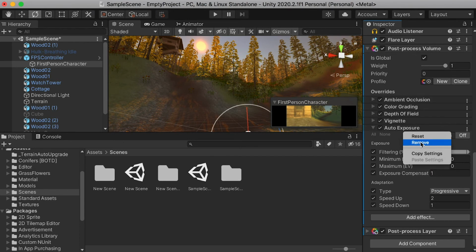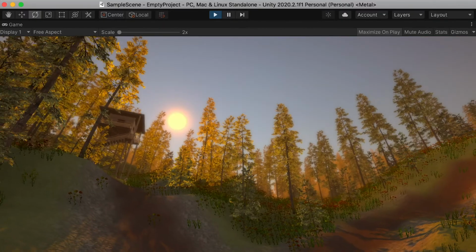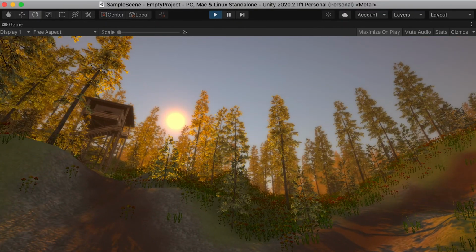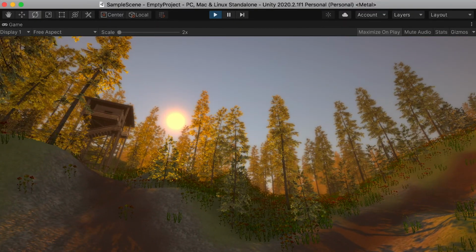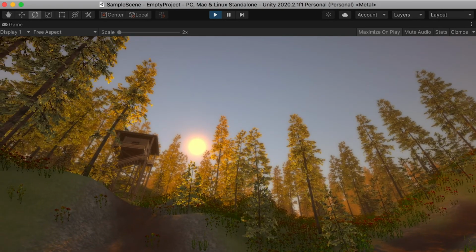We're going to remove it. Alright, so this is how it looks in the end.